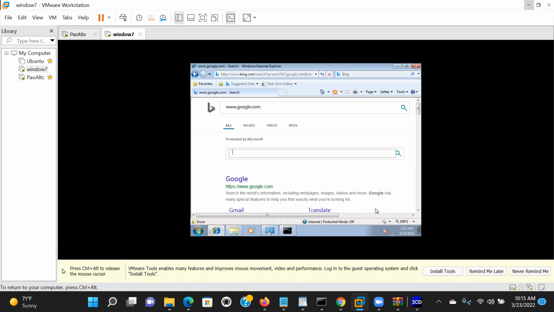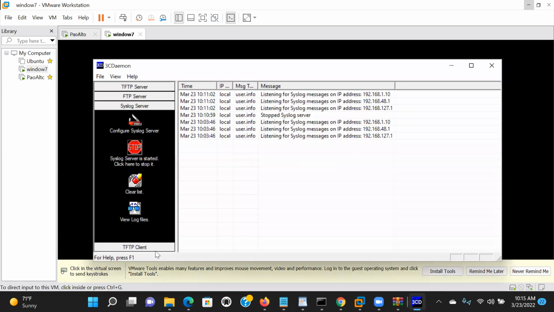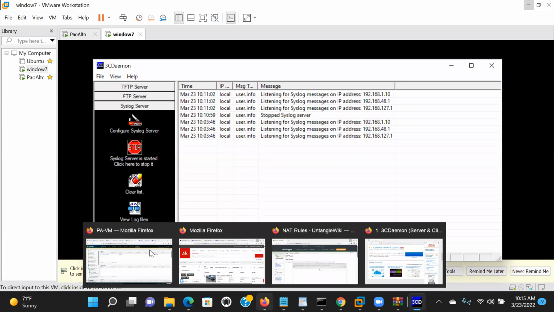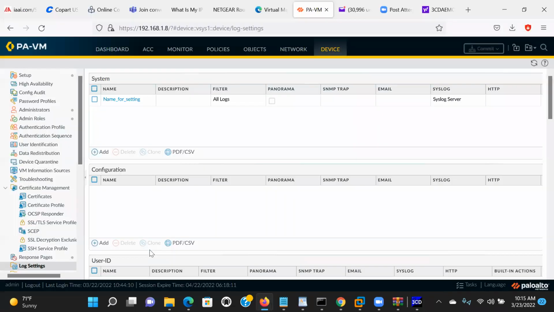Now, we have seen that access from the internal PC is happening through your Palo Alto firewall. While the traffic is passing through, the security policy is permitting the traffic and the NAT policy is translating the source address. Because of that, the return traffic is coming back to the firewall. Now the firewall is forwarding the same to the internal PC. That's how we are able to access the internet.